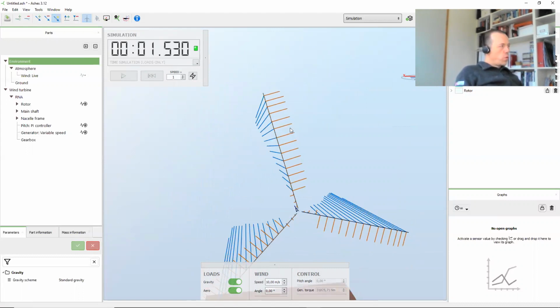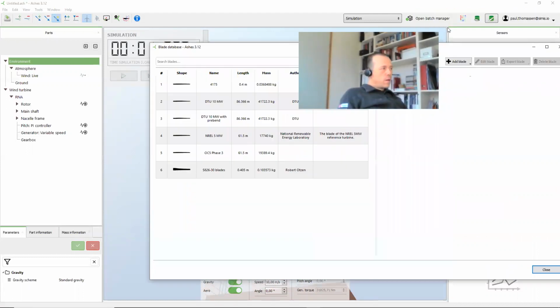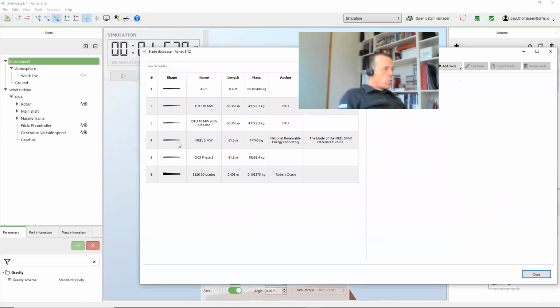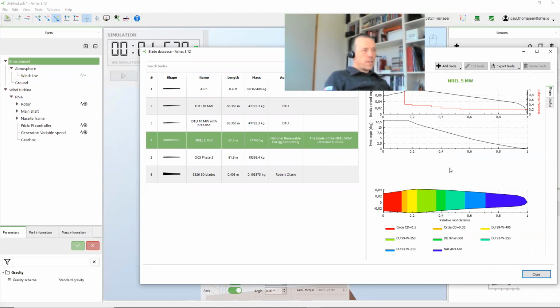Okay, so which blade are we using here? It's the NREL 5 megawatt blade, and what we'll focus on here is the twist angle, and particularly the twist angle at the tip. From the graph here, you see that the twist angle at the tip is very close to 0 degrees. And that's typically what you want to see.